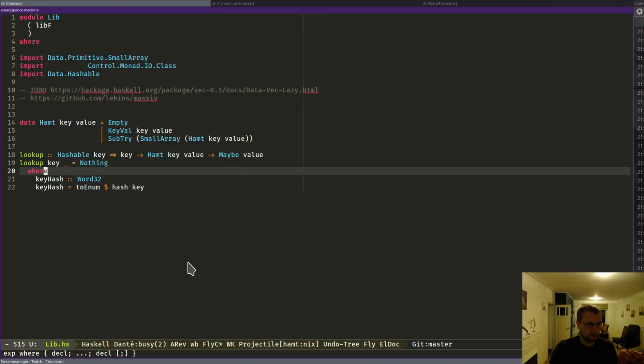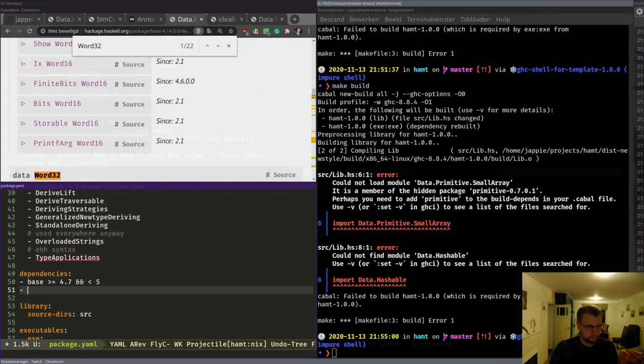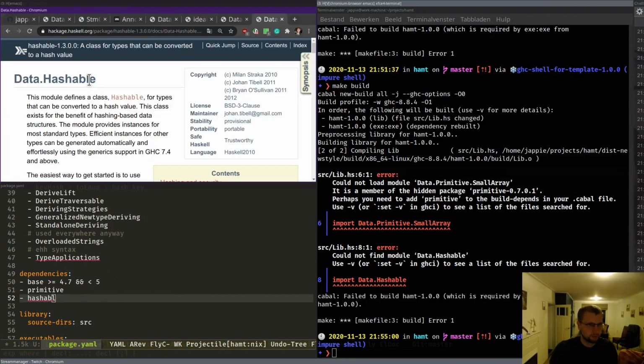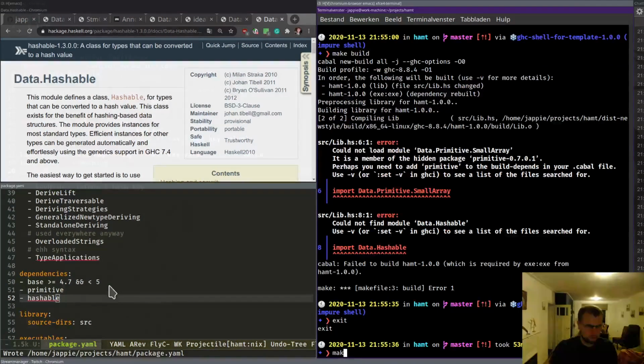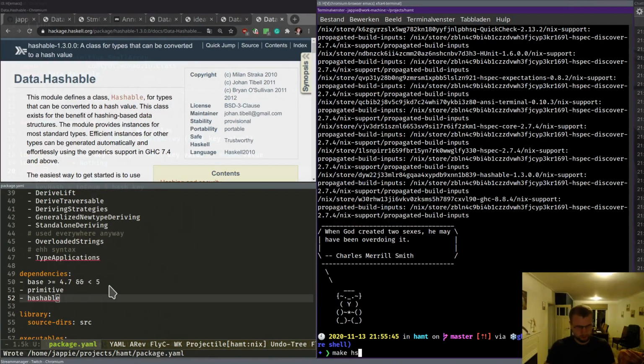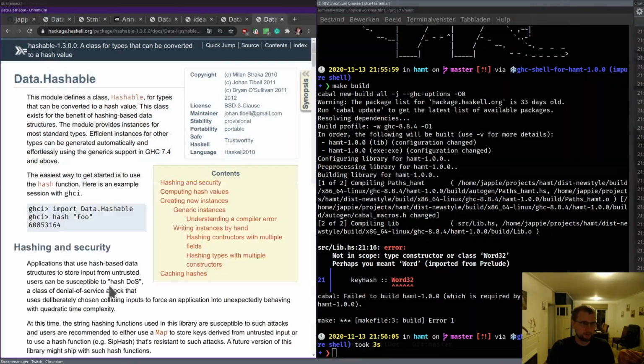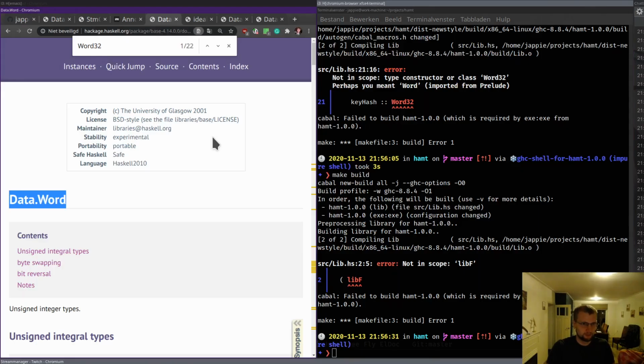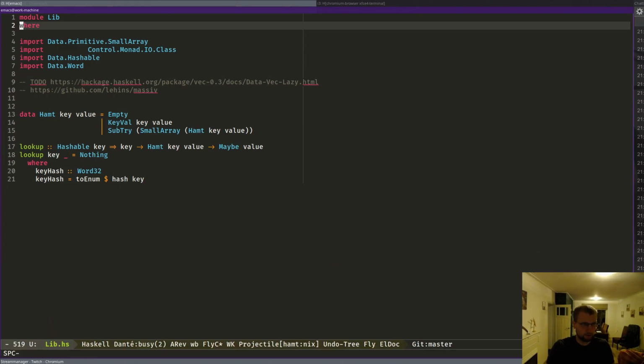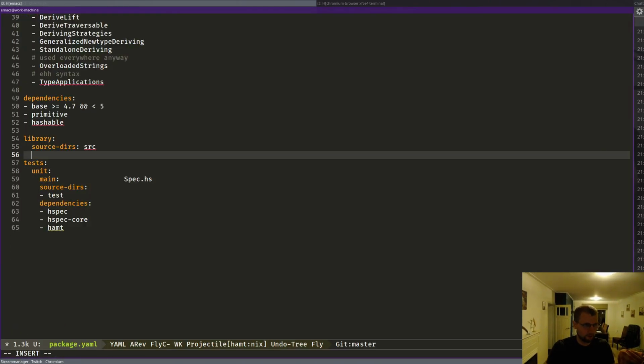I think we need to add a lot of libraries. Okay, package, hashable. Probably misspelled it. Hashable. Make hpack. I'll make hpack. Exactly. Okay, make build. Just expose everything. We don't actually care about that. Yeah, it's fine.